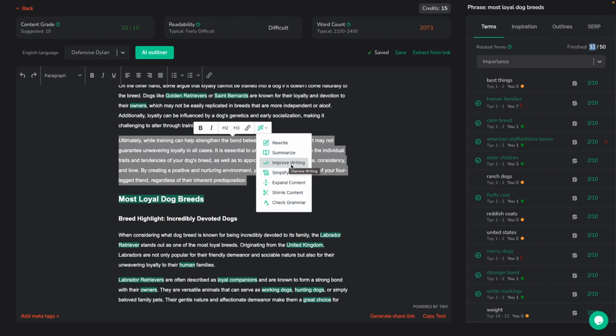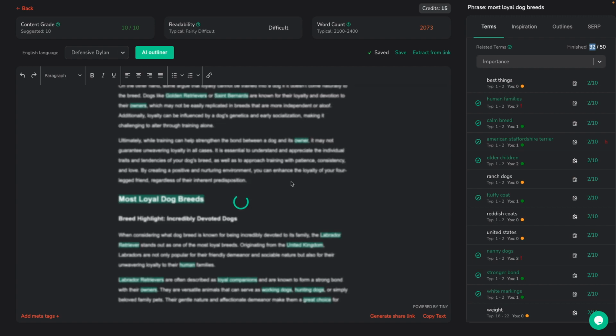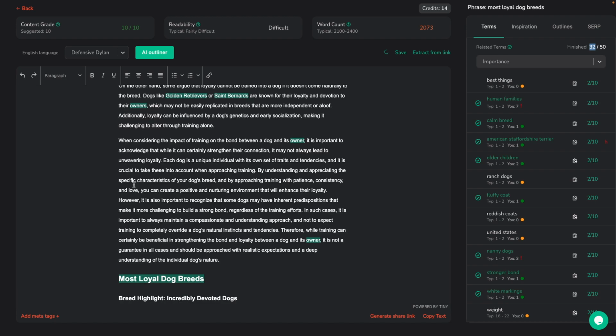For example, I can say that I want to expand on this bit, or I want to make it shorter, or I want to check the grammar that I've written here, summarize it, rewrite it in a different way. I'm, for example, going to click on expand content. And the AI is sending this back, and hopefully we're going to have something cool come out of this. And there you have it.